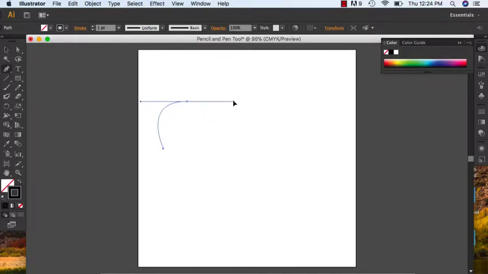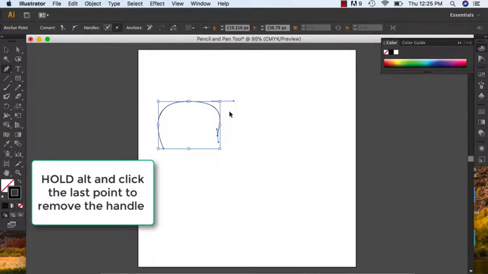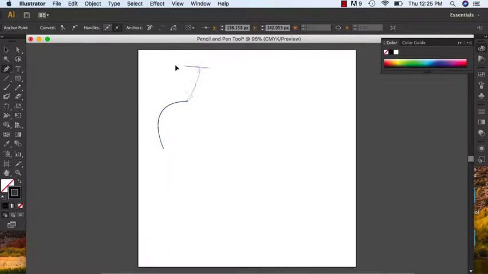Now what happens is Illustrator always wants to create a circle with its curve. See how it just automatically wanted to go into that point? So what I have to do is I have to go over my last point and hold Alt and remove that handle. Then I can actually continue my curve to wherever I want. I gotta go Alt, click on that last point.